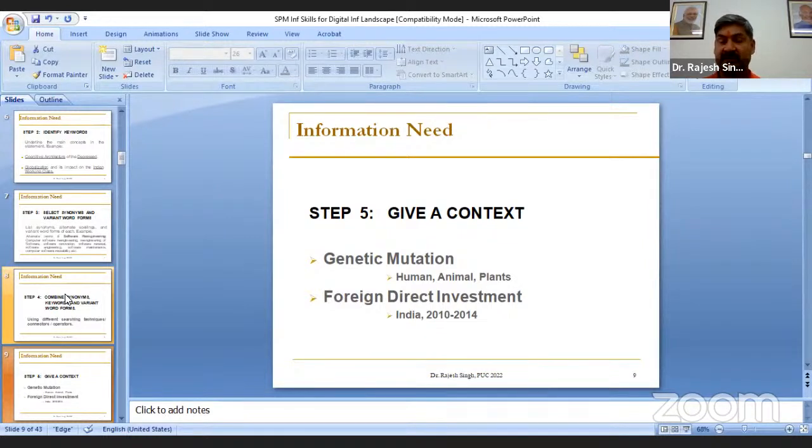Further, he can give more context. He might be interested in information on FDI for India in a particular period. So he can give the period. So if you properly give the context for your search query, you are likely to retrieve more precise and more relevant information which you are looking for.